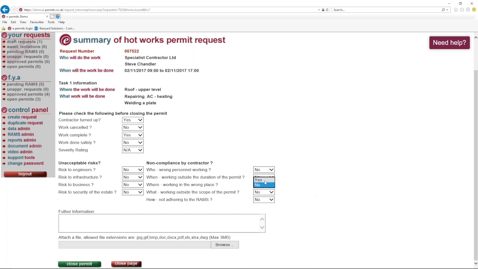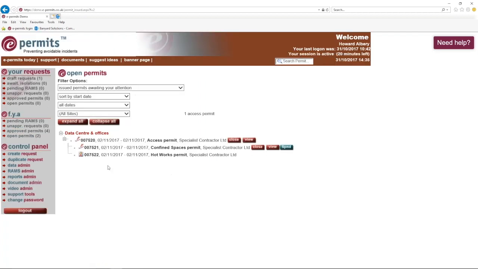So, for example, I could say he was actually working in the wrong place. I could record what he was actually doing. I could photograph anything, I could upload it and so forth. I can therefore close that permit once I've done, so that one's now been closed.